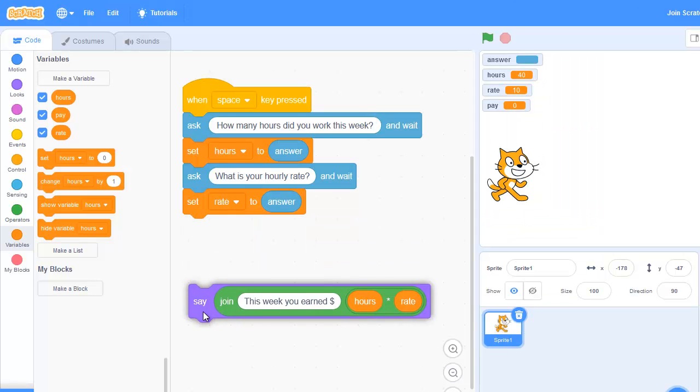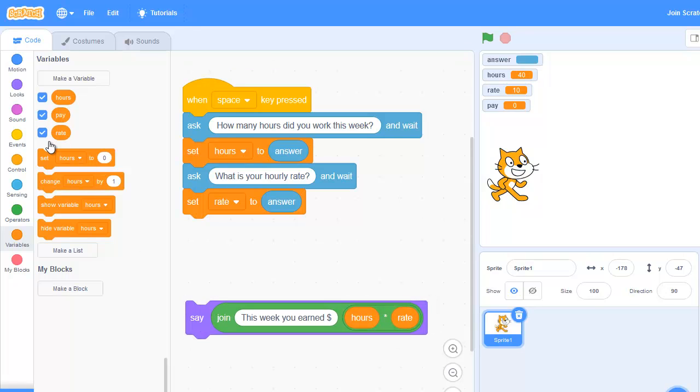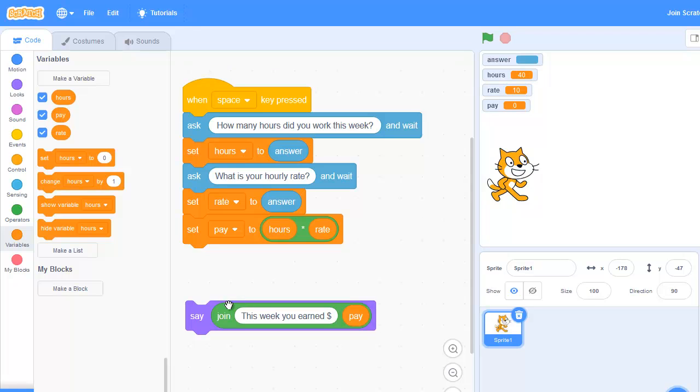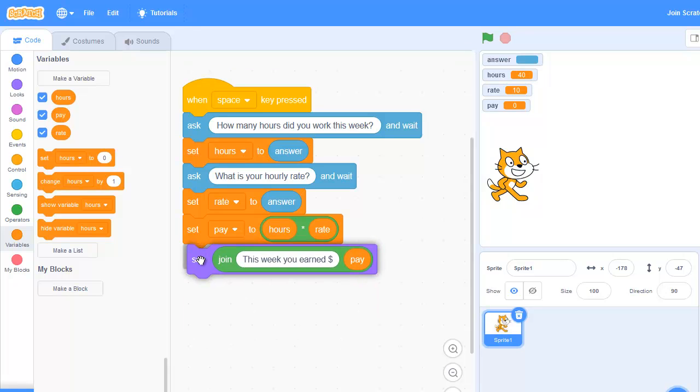Okay, we're going to break this off, and then what we want to do is calculate our pay. So we'll say pay is our hours times rate. And then we'll go ahead and take our pay: you earned, and your pay. So right now we haven't really changed the program yet.